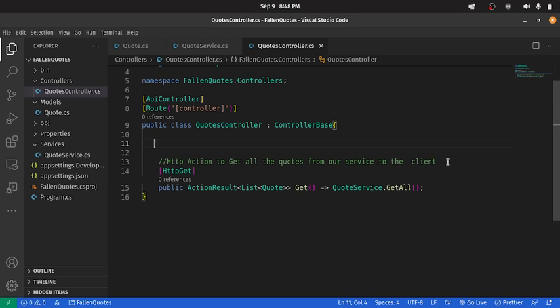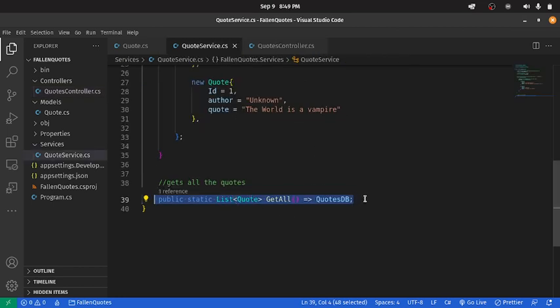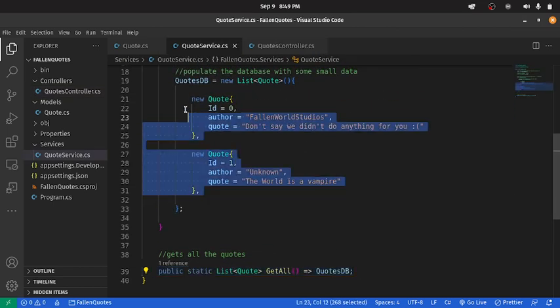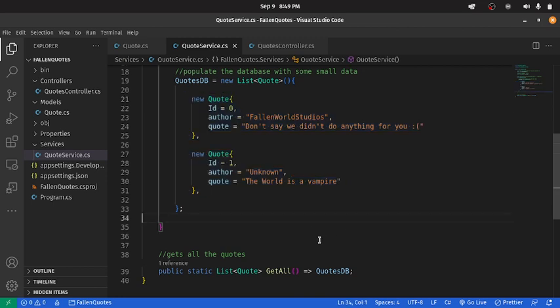So if in the browser we wanted to get all the quotes, we would call this method right here. We said public ActionResult, which returns a list of quotes. We said Get, and then we used the instance or the singleton to call the method in our quote service to get all the quotes in our database. If you still don't understand it, it's fine. You'll actually understand it as we go along.